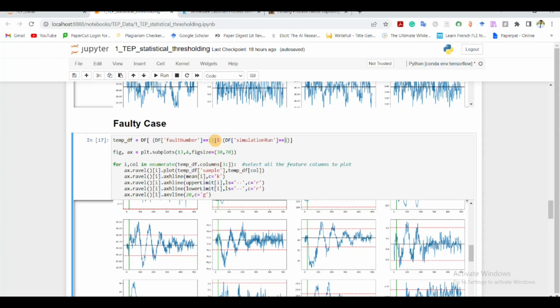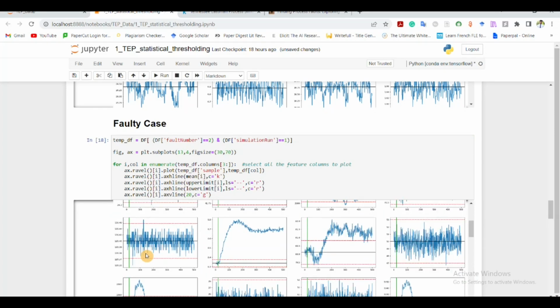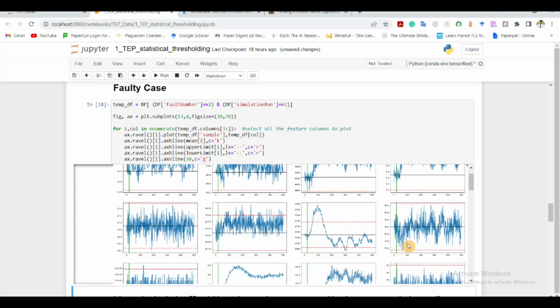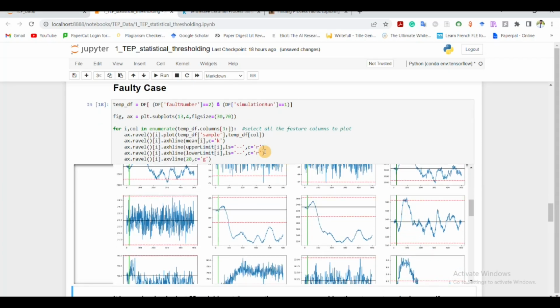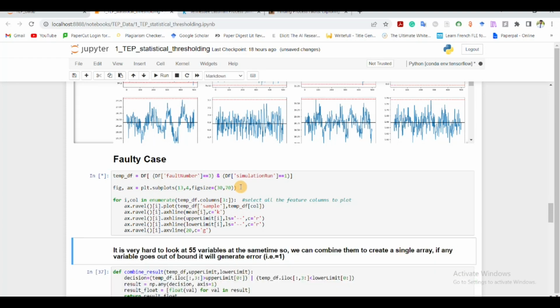Let's go and see a different fault, fault 2. Here this variable surpasses the threshold, and we can detect fault 2 as well just by using a normal statistical method. But I think fault 3 was the very difficult one, where it's really challenging to detect compared to fault 1. For the normal condition, fault 3 is very similar.